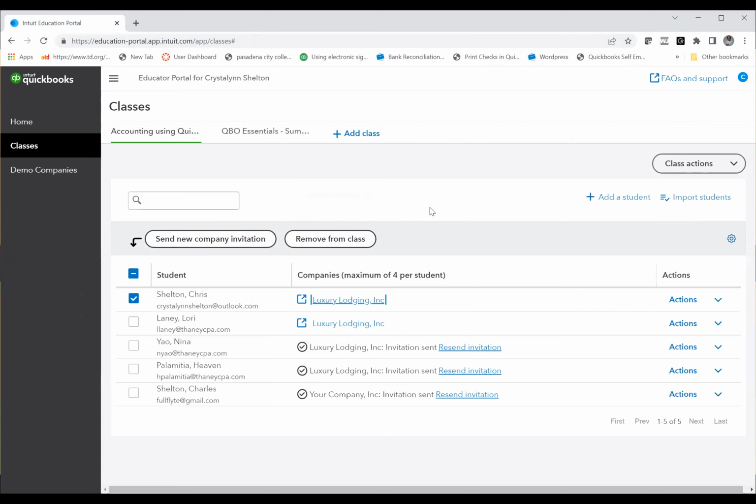So what else is on this tab? I think that's it. How to add a class, how to add a student, how to give them access. So students, if you guys recall, the education licenses for desktop were 120-day licenses. So I think that's about 6 months. Students get access to QuickBooks Online for 1 full year. So that's plenty of time to complete your average course in QuickBooks, plus they have access to continue practicing in it long after the class is over, which is nice.